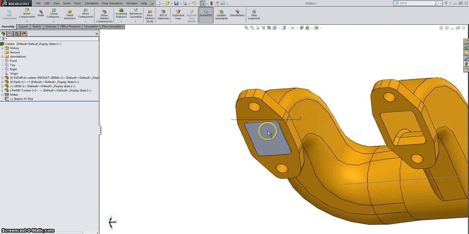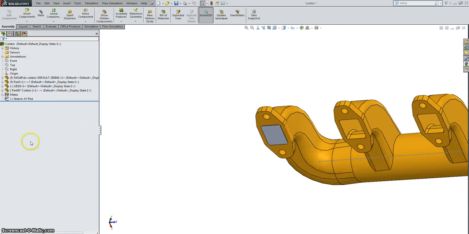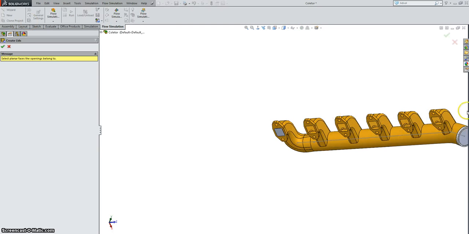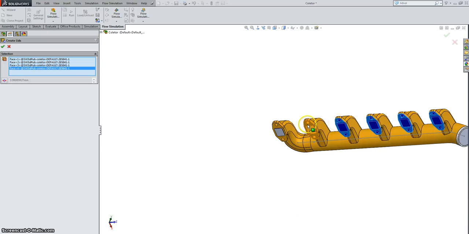At the moment I have this part created, which is called part 38 collector, and we also have a lid created. You'll notice how the lid actually has a knowledgeable name. We're now going to create the rest of our lids using our very simple Create Lids tool. If I go to my Create Lids tool, I can create the rest of my lids all at once. I just have to click the faces that they belong to.